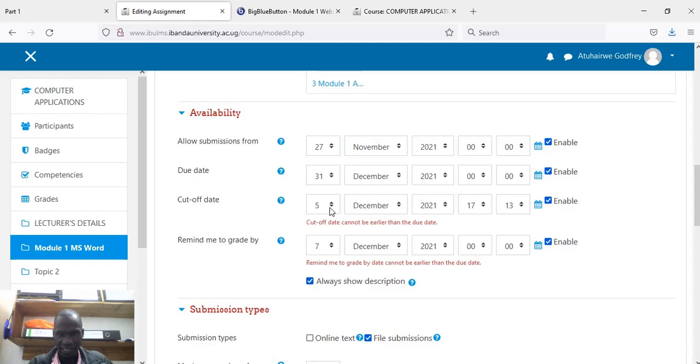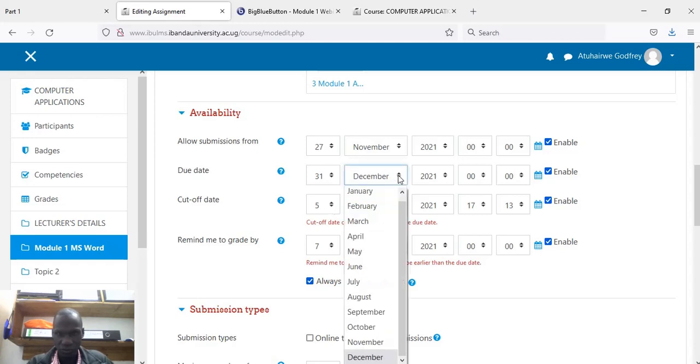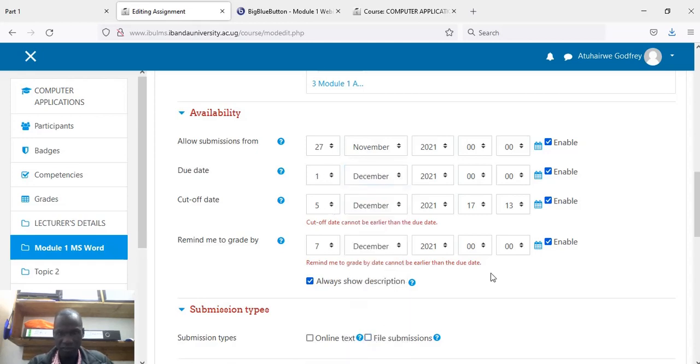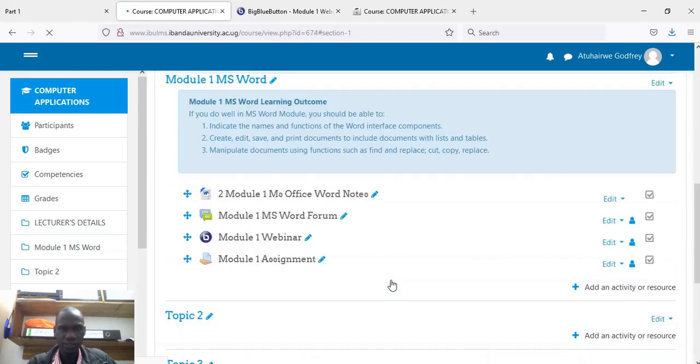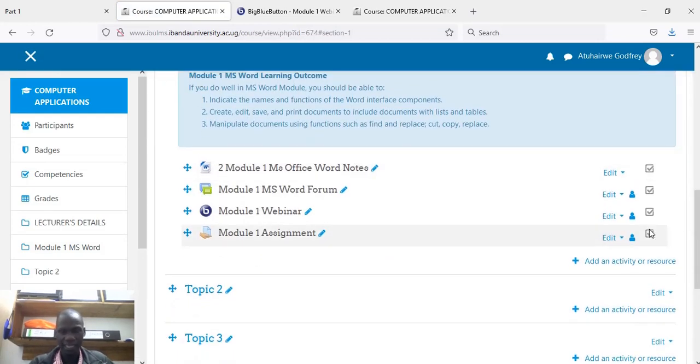Oh yeah. This one is supposed to be November. Yes. Then click save and return to course. Okay, that is okay. I have set an assignment. Now the next thing to set, we are setting a quiz.